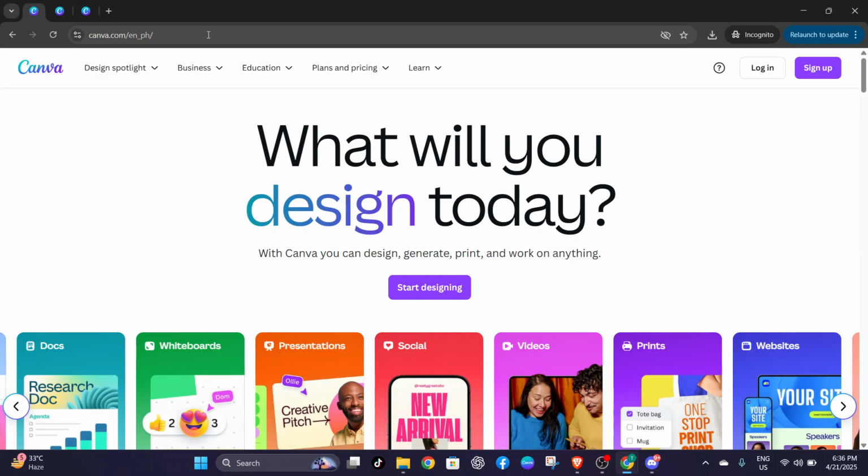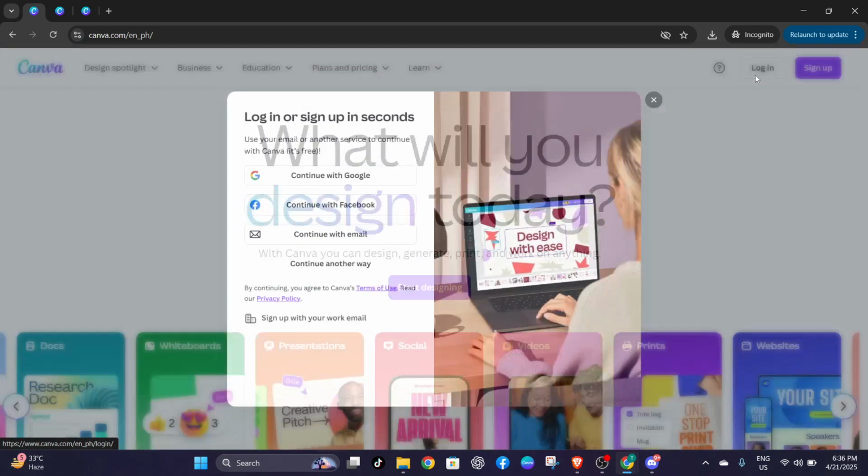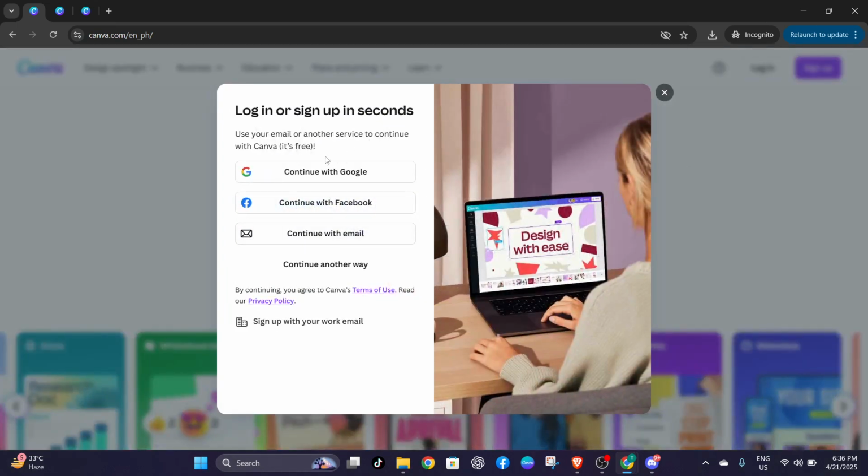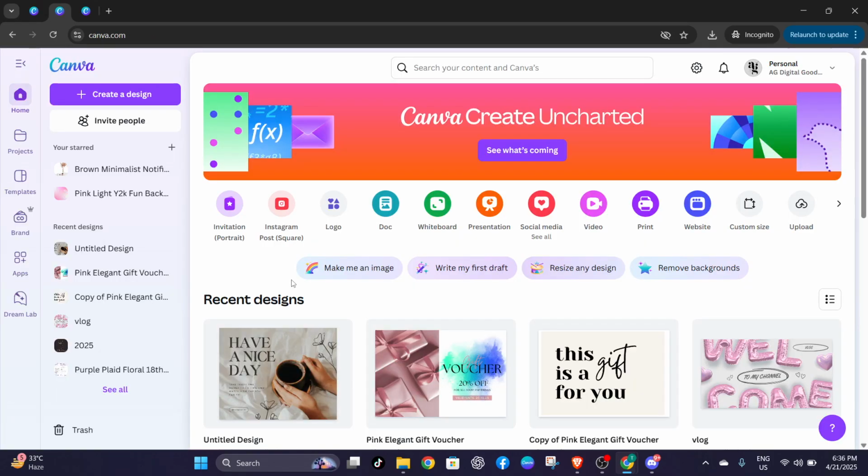First things first, head over to canva.com using your preferred web browser. Once there, you'll want to look in the upper right corner of your screen. That's where the login button is located. Click on it and you'll be prompted to sign in using your credentials. You have the flexibility here to log in via Google, Facebook, or with an email address depending on what's most convenient for you.